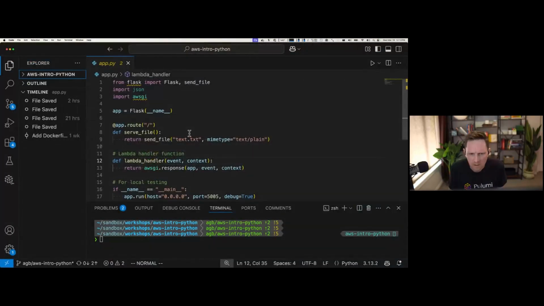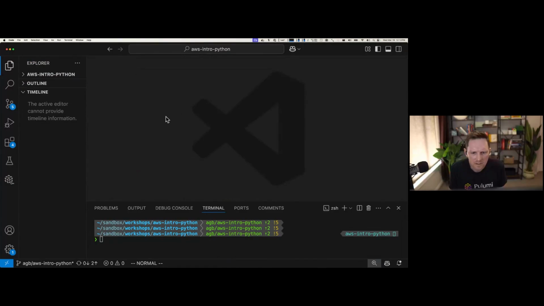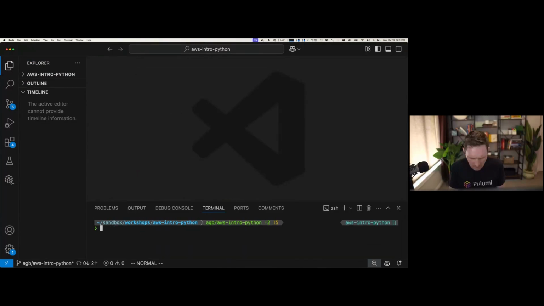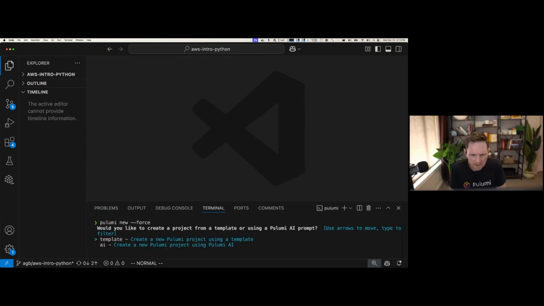So let's close this. Everybody hopefully can see my VS Code. So I have this folder, and we are going to create some infrastructure. So the first step is going to be to do a Pulumi new. I'm going to put a force flag here for reasons you'll see shortly.